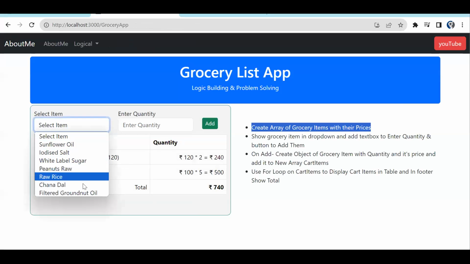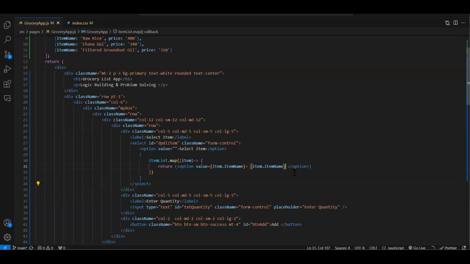So over here, you can see whatever items we have added, those items are visible. With the item name, I need to show the cost also, right? So after this, let's add a hyphen. And what do we say? In round bracket, we will add the cost.